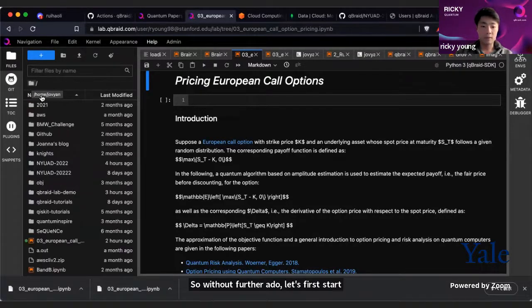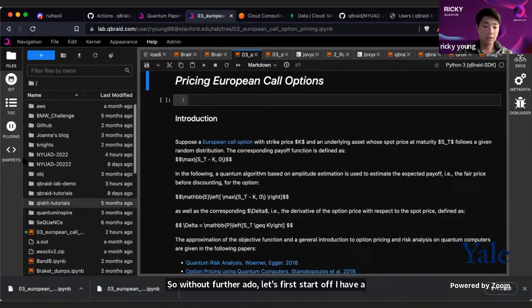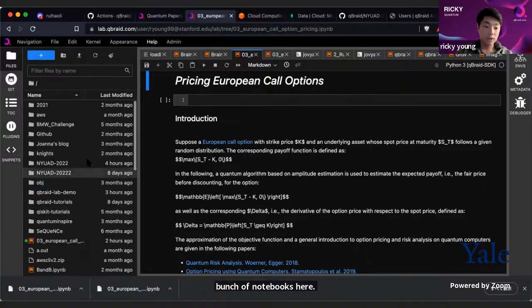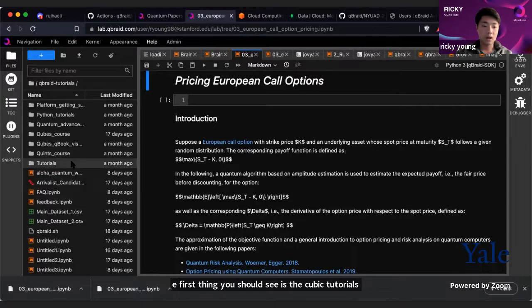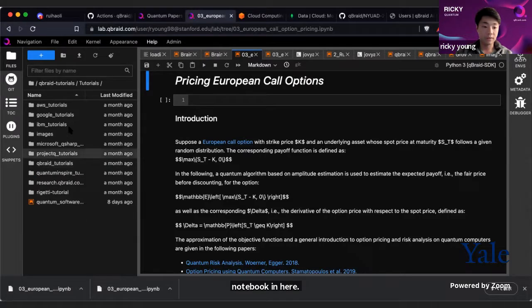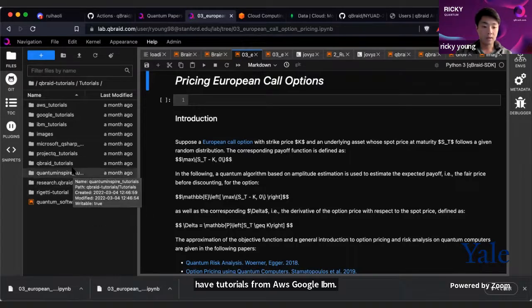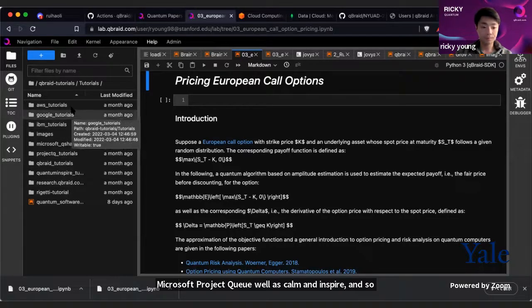I have a bunch of notebooks here, but once you log in, the first thing you should see is the qBraid tutorials notebook. In here, you'll find a ton of awesome resources. We have tutorials from AWS, Google, IBM, Microsoft, Project Q, as well as Quantum Inspire, and so many more, as well as our very own.